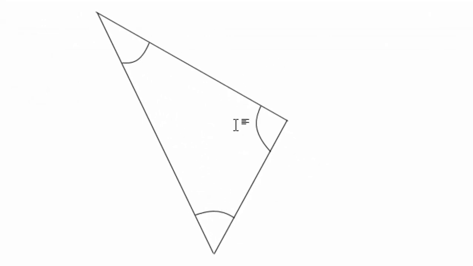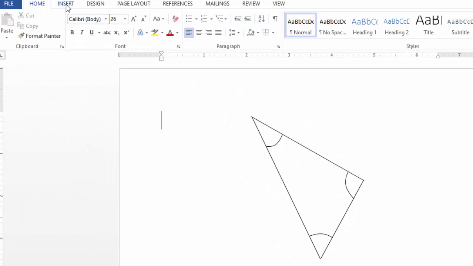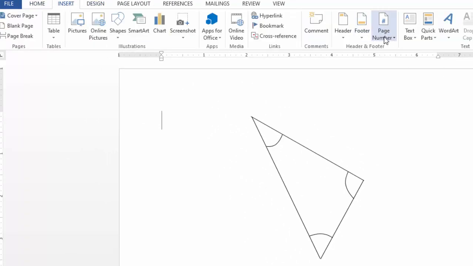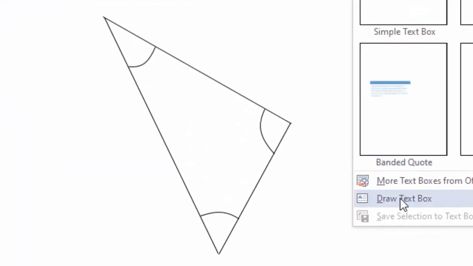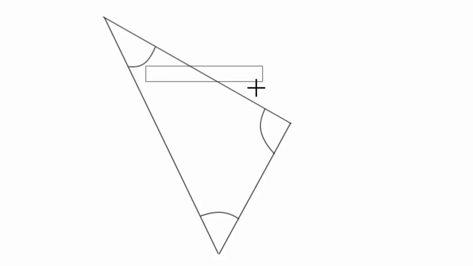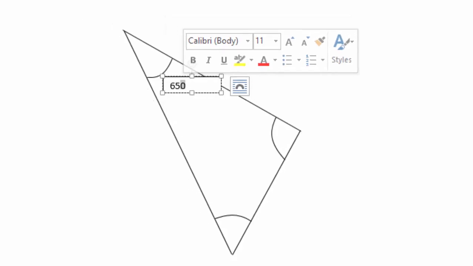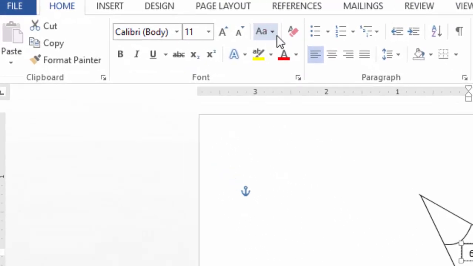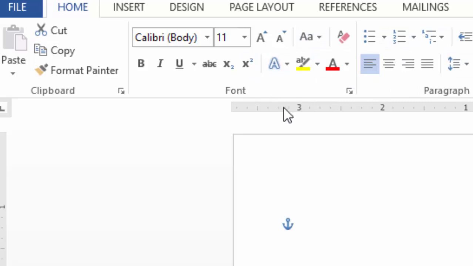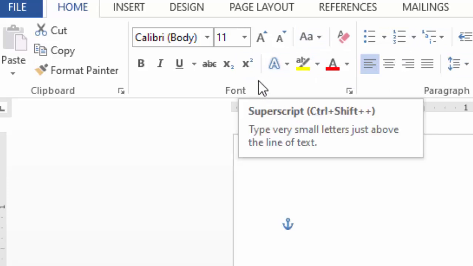Now I want to label it with the text, and to get a text, click insert tab. This time go for text box, and I will just draw here. This, if I can estimate, could be maybe 65 degrees. Now for the degrees, you have to select this 0 and come home here and click this superscript. Okay, when you click this superscript, you will change this 0 into a degree.